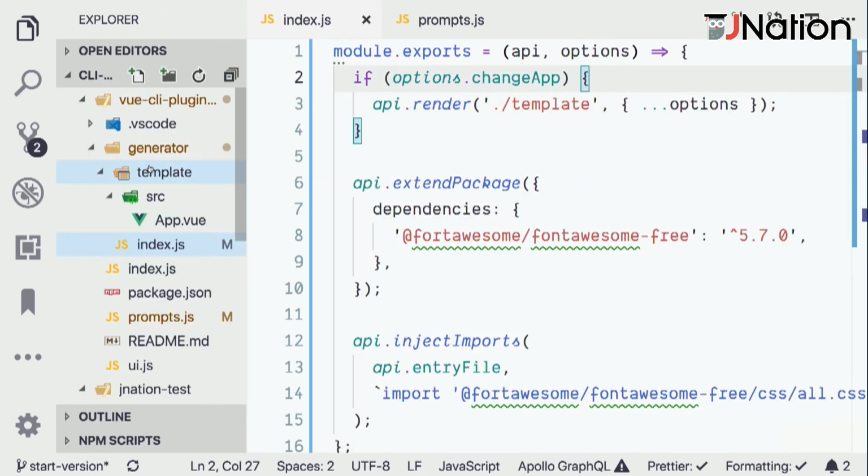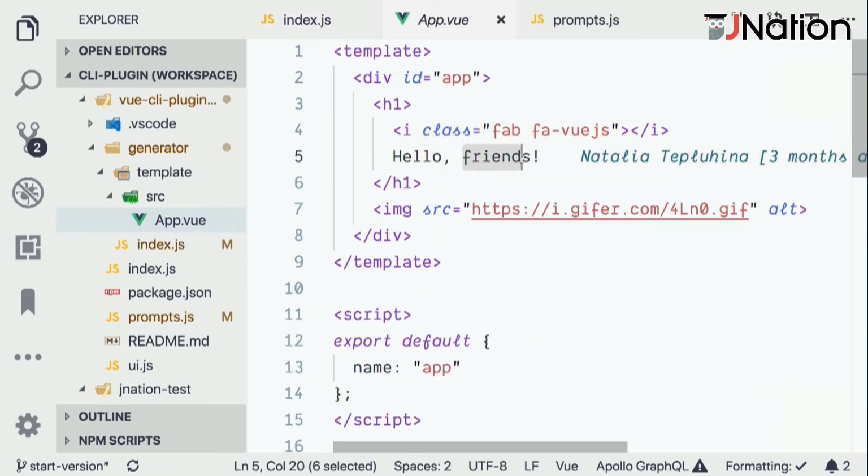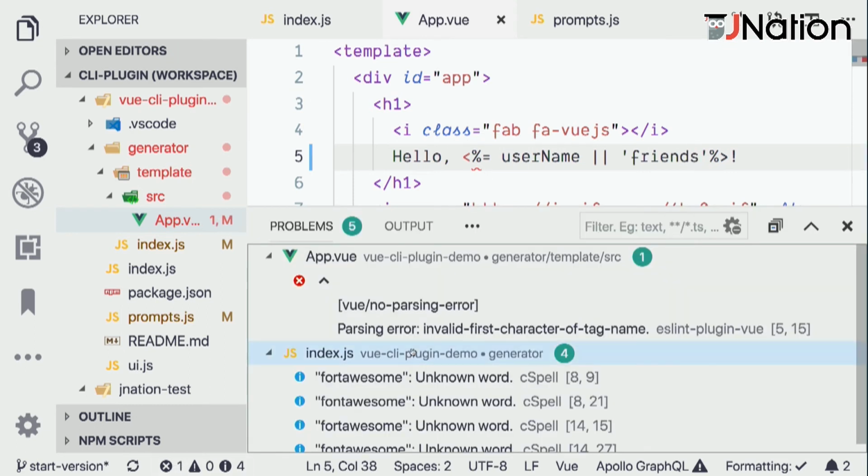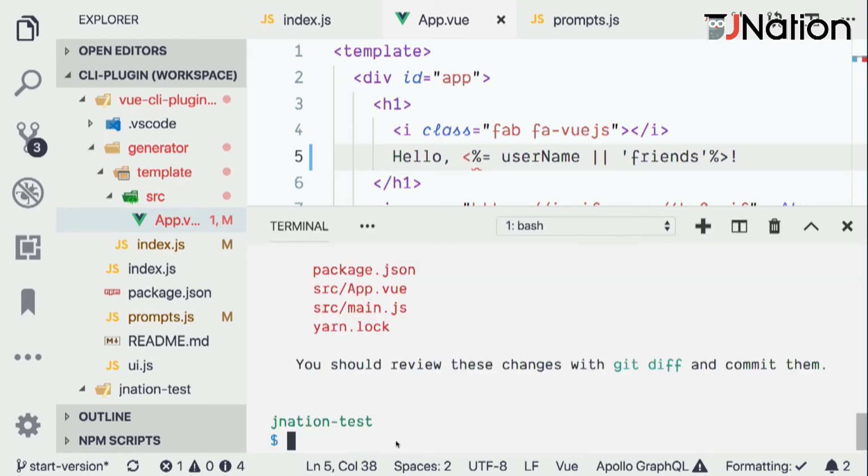So we can also go to our app view and replace friends with a very fancy syntax. It's called EJS. And we will render a username if we have it. Otherwise, we are going just to render a string friends as it was previously. Okay, oh, so many problems. Nice. Let's go to terminal. Let's go back to UI.